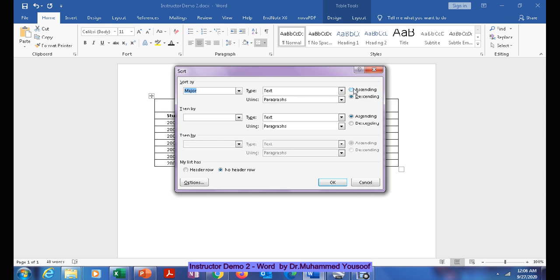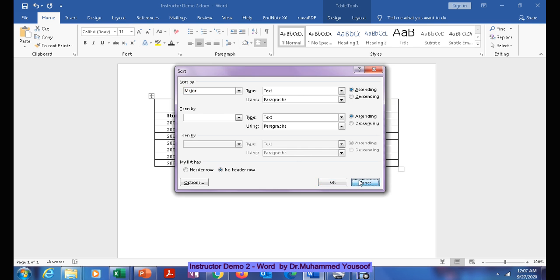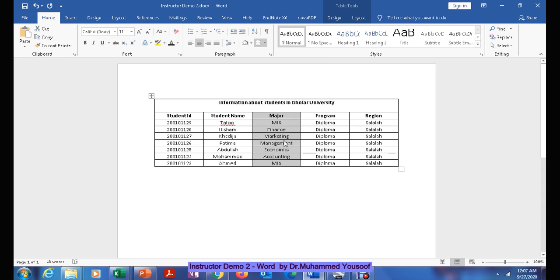Okay, I choose text. Then I want to choose ascending. For example, I give OK. It's not a valid sorting because we are not using the proper format. Okay, see here. So now you are not able to sort because it's not a valid selection.